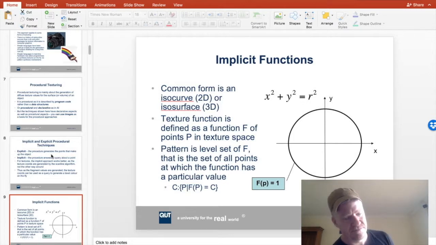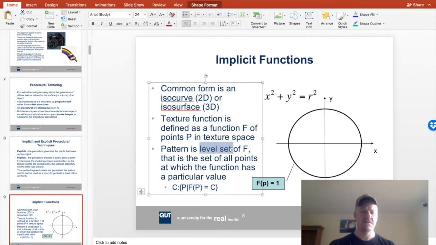But in this case, to draw the circle, instead of using the standard sort of trigonometric functions that go around using cos and sine, you do it the other way. You say, all right, a texture function is defined as a function f of points p in the texture space. So the pattern is what's known as a level set. Maybe I should highlight that. So it's a level set of f. That is the set of all points at which the function has a particular value. So for a circle of a unit radius, the level set f of p equals 1 draws for you a circle.